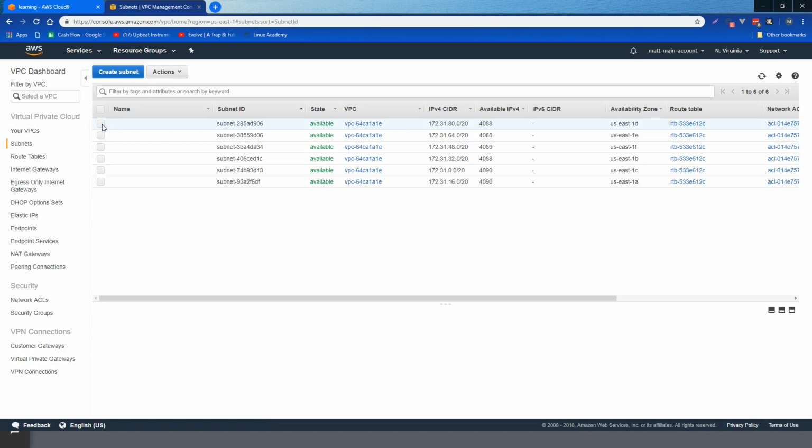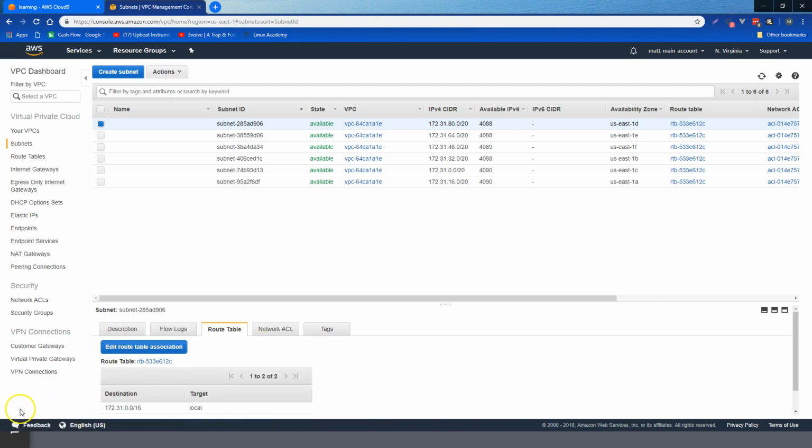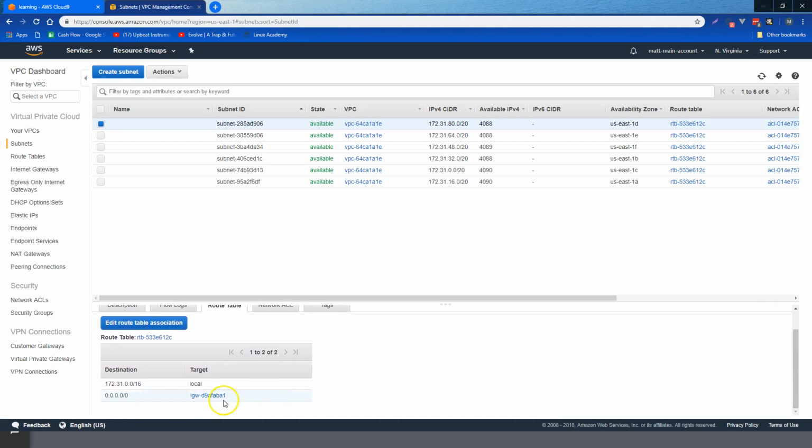Let's check out one of these subnets in a little bit more detail. You'll notice right off the bat that it's associated with our main VPC. And then another thing to point out is that you can view the route table either by clicking the link here or by clicking the route table tab here. And because this is a public subnet, we see the one route that directs traffic locally, but if we scroll down, we also expect to see a route for an internet gateway, and that's exactly what we see here.